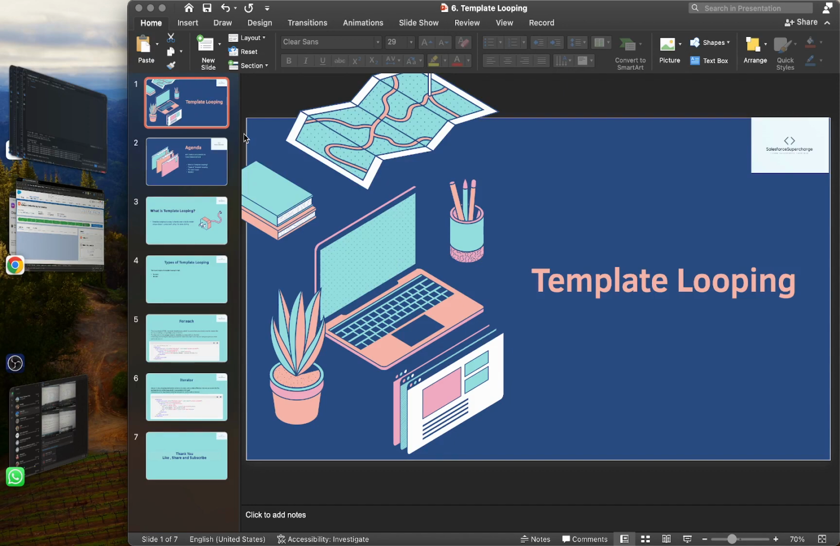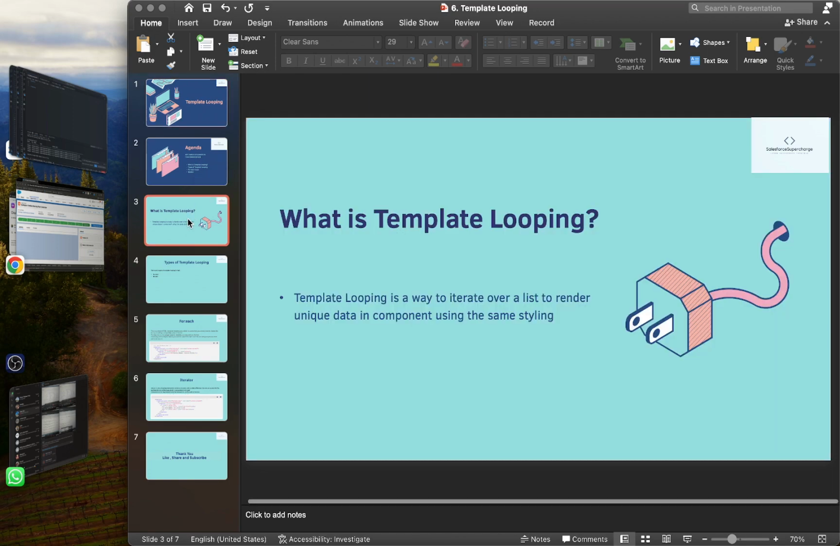So today we are talking about template looping, how we can loop around a template. First of all, let us understand what template looping is. Template looping is basically a way wherein we can iterate over any list so that we can render our data in the component dynamically, and we can use the same styling as we write a for loop in our code. So it is similar to that. This is a looping which happens in the HTML in LWC.